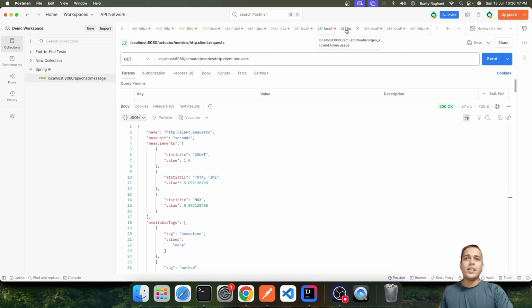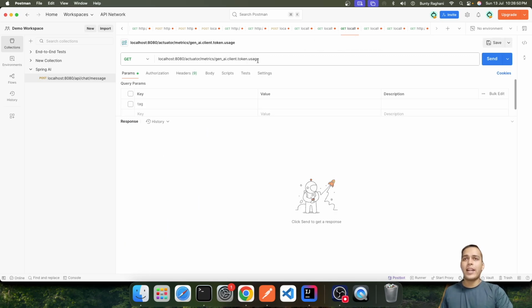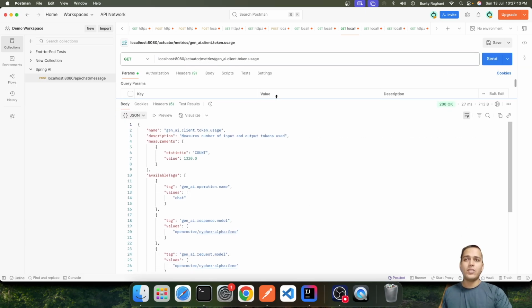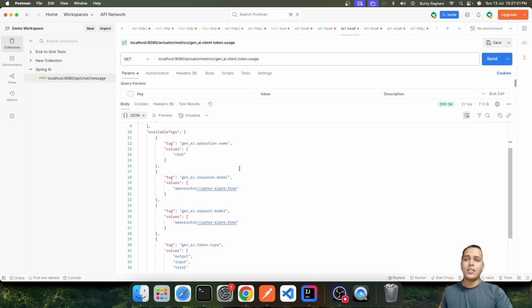So coming to the next endpoint, which is Gen AI client token usage. Now when we make the calls to the LLM, behind the scenes tokens are used for input as well as the output. In order to see how many tokens were actually used, we can get the metrics with the help of this endpoint, which is Gen AI actuator metrics Gen AI client token usage. Here you will see the count, the total number of tokens that were used, and this is related to the open router Sapphire Alpha model.